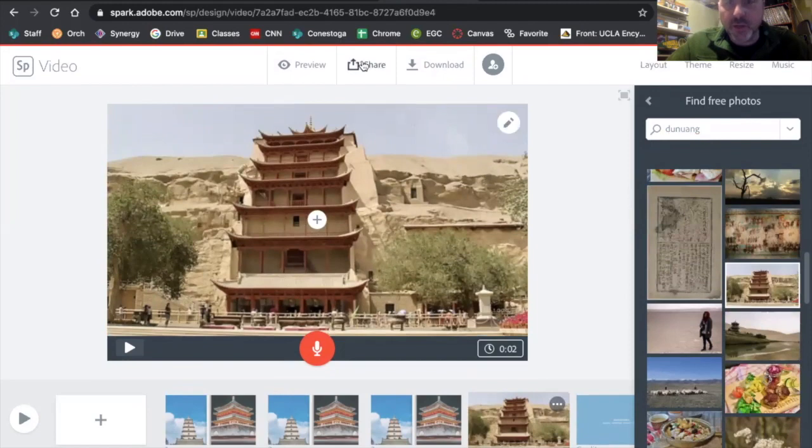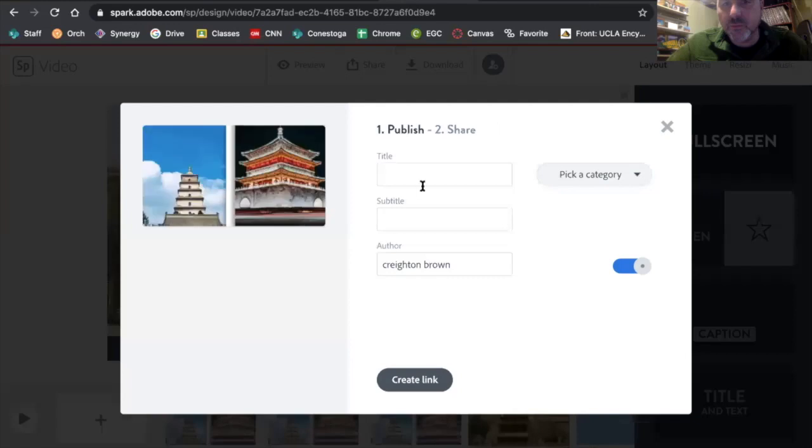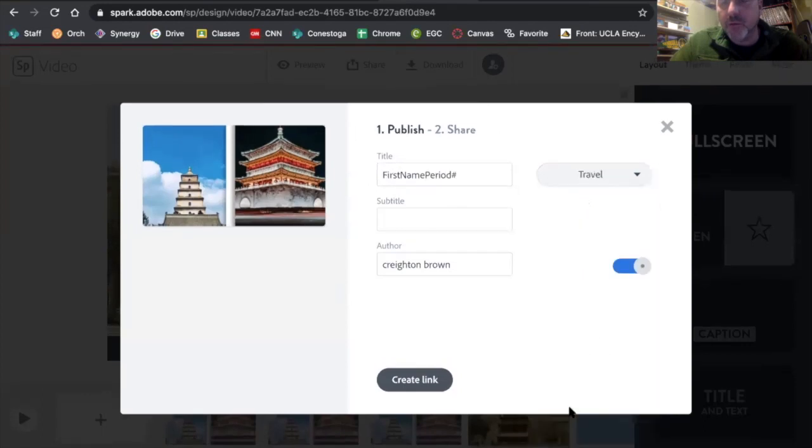When it's all said and done, you're going to go ahead and you are going to share it. And you're going to go all the way up to the share button. You're going to hit publish. And you're going to title it. So I'd like it if you did your first name and period number, something like that. And then you're going to pick a category. So let's say travel. And you're going to create a link.